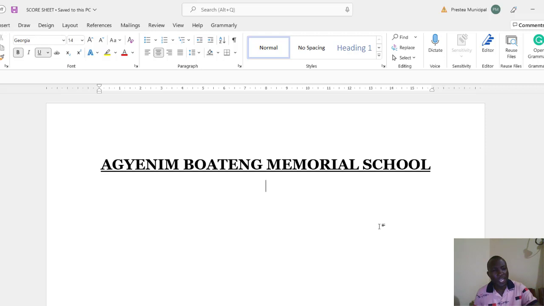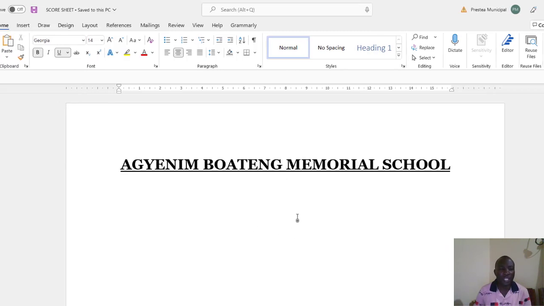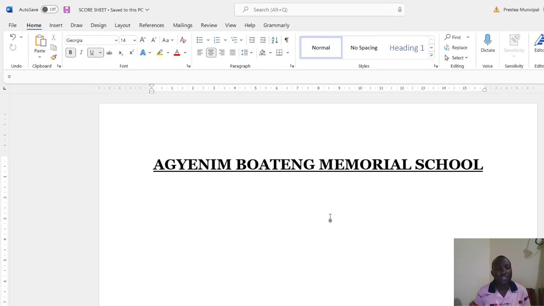Press Ctrl S. Now you may see that as soon as you did that, the bold and then underline has already been selected. Now we are not going to use bold, but we are going to use underline. So what do we do? We have to make sure that the bold is off.